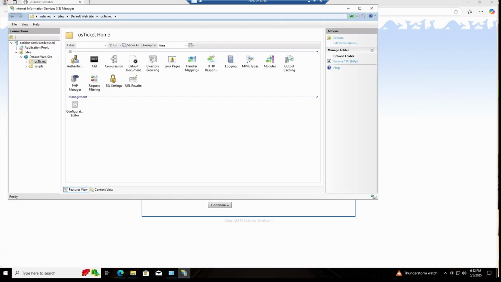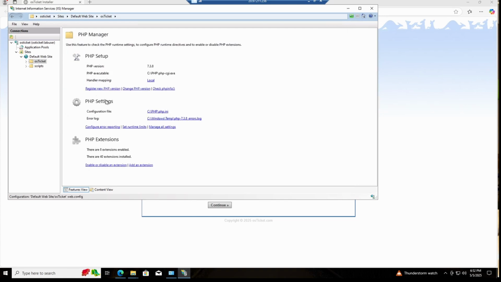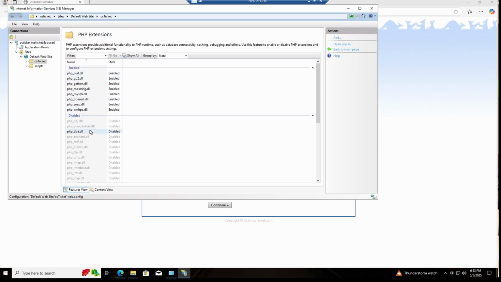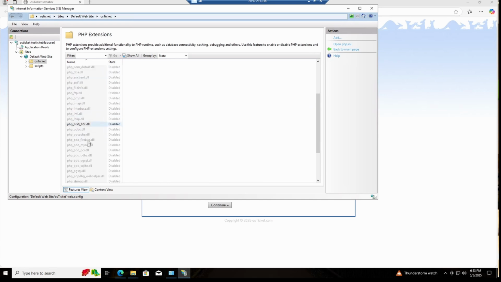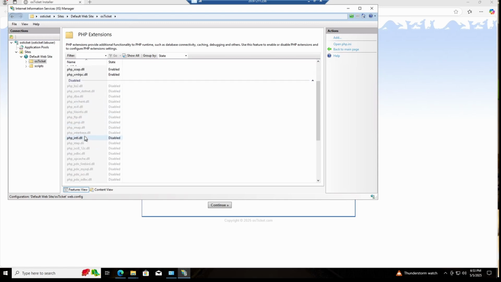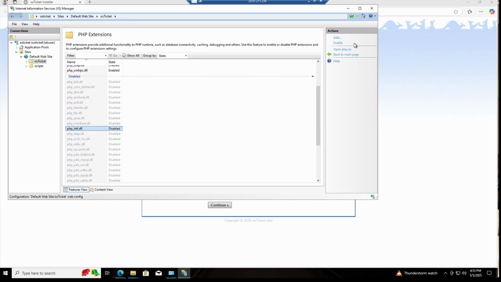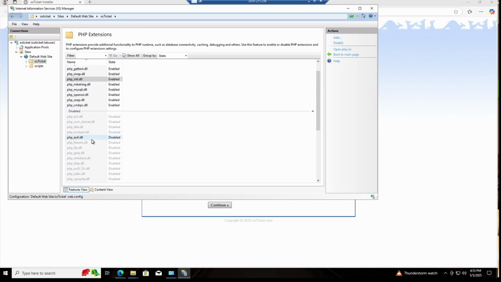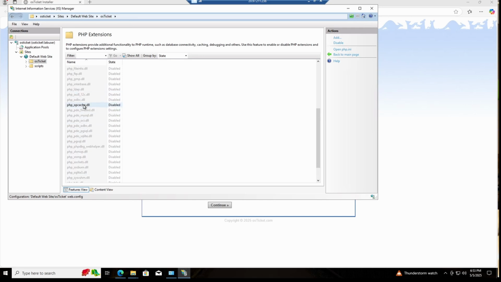So if we go back to PHP manager and we double click PHP manager, we can enable and disable extensions. So we'll be enabling IMAP. That's an email extension. So we'll just enable that. We'll be enabling INTL as well. So we'll just enable that. And OP cache. This one right here, OP cache.